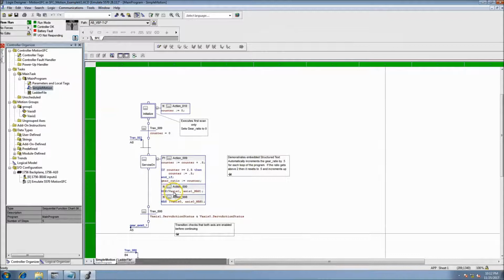And the reason I do this is because you cannot cut a virtual axis on. You can't tell it to just come on. You have to home it for it to come on. So I chose to home this, and then the action status comes on.